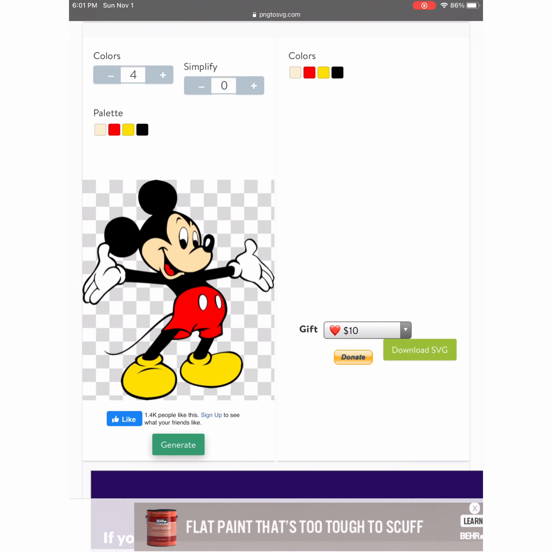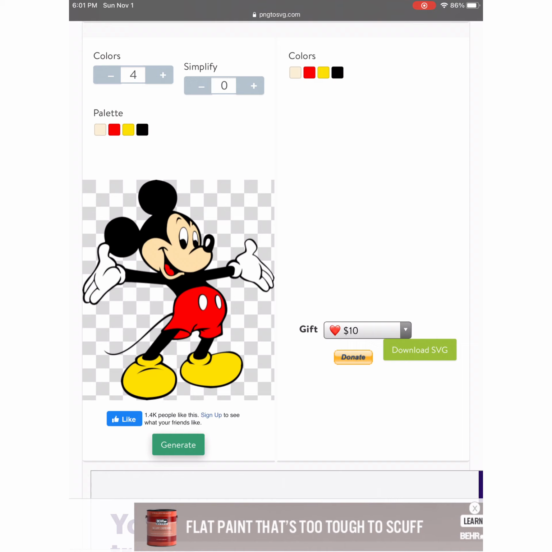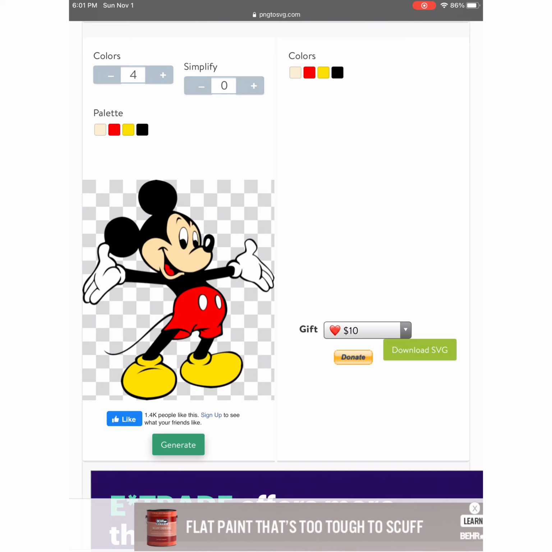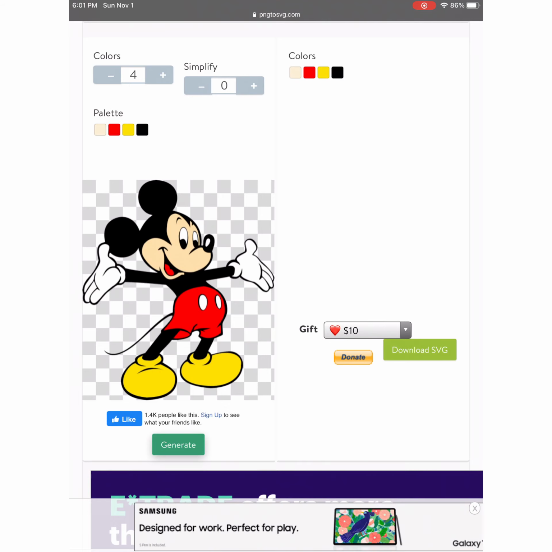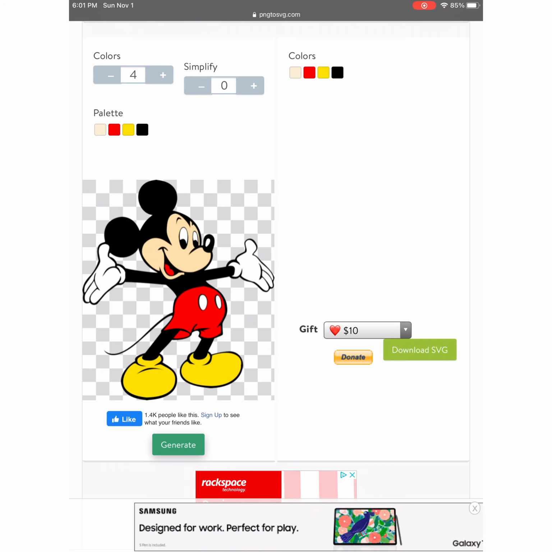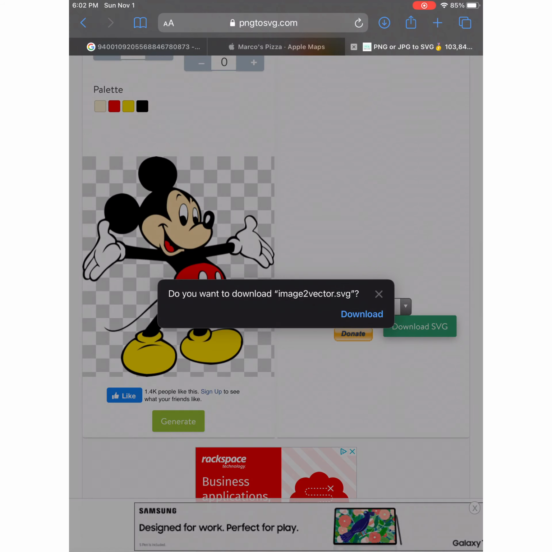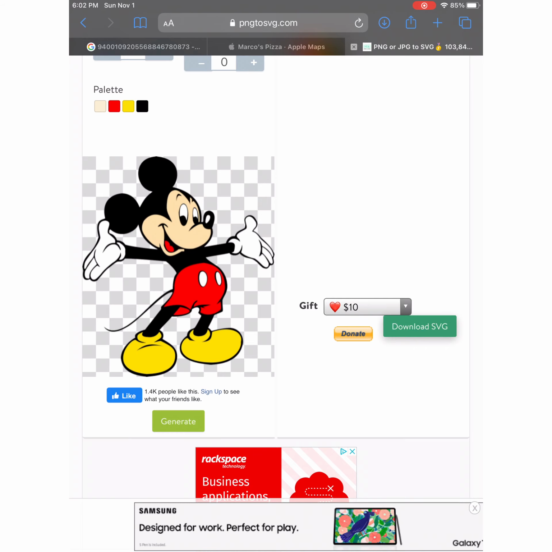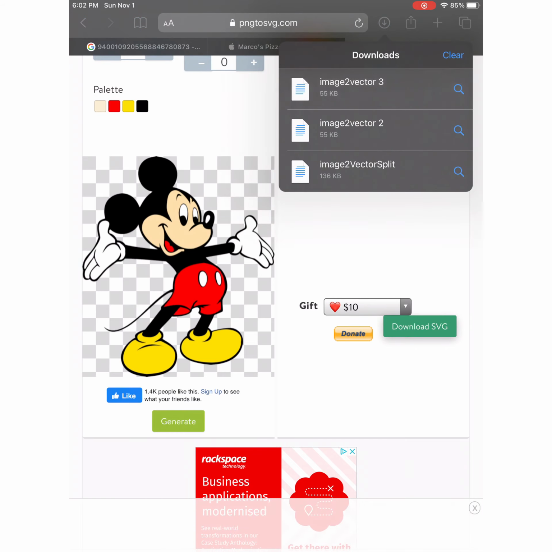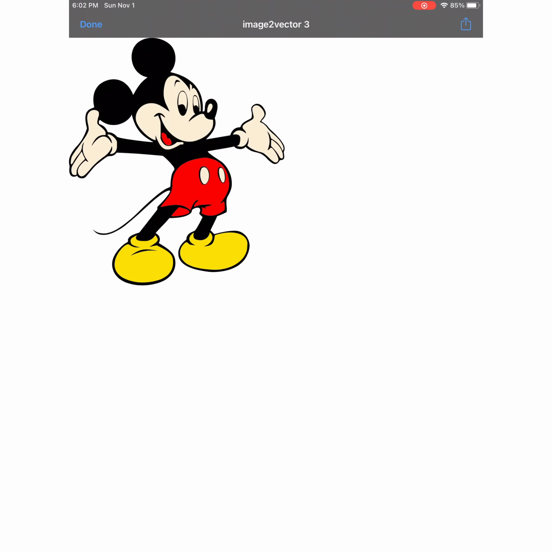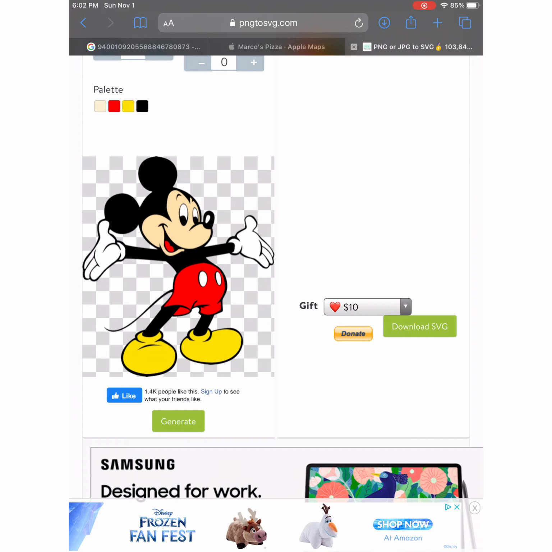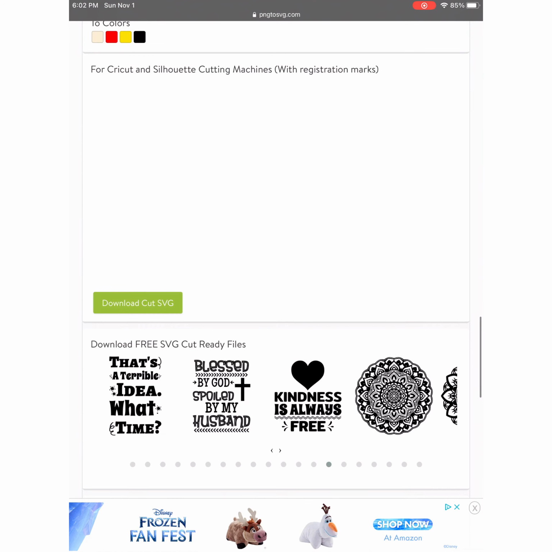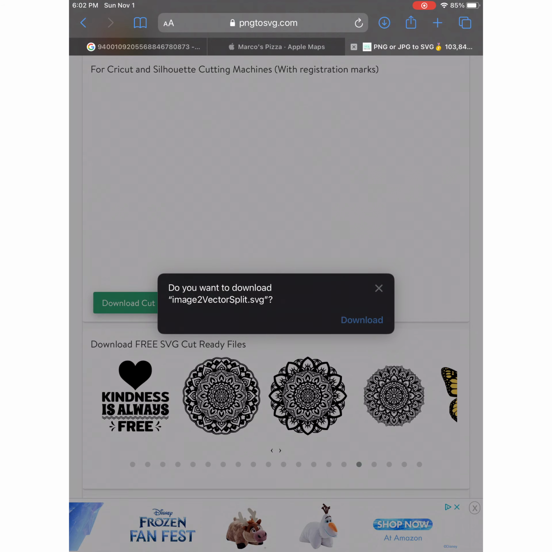So we're not going to download this first download SVG here because that is just going to be a picture and we don't need that. So I'll show you real quick. When you click download and you go to the downloads, that's what it looks like. It's just a picture. It has no layers. Alright, then we're going to come over here to where it says download cut SVG with the registration marks, and that's the one we want to download.